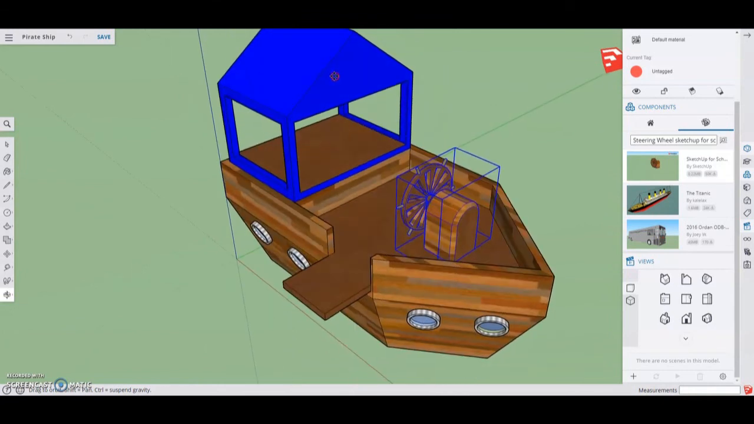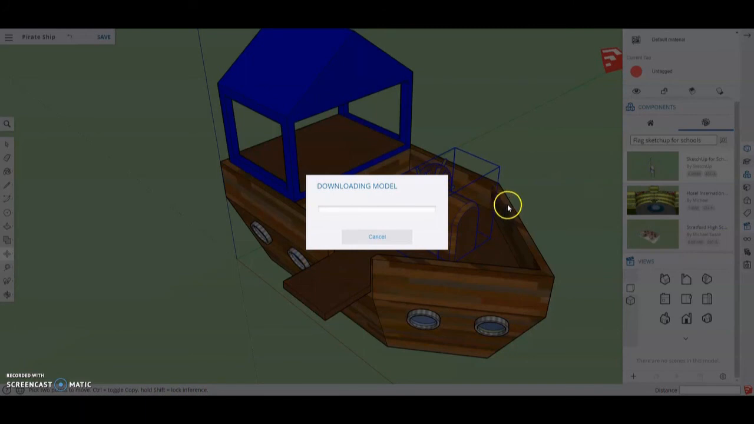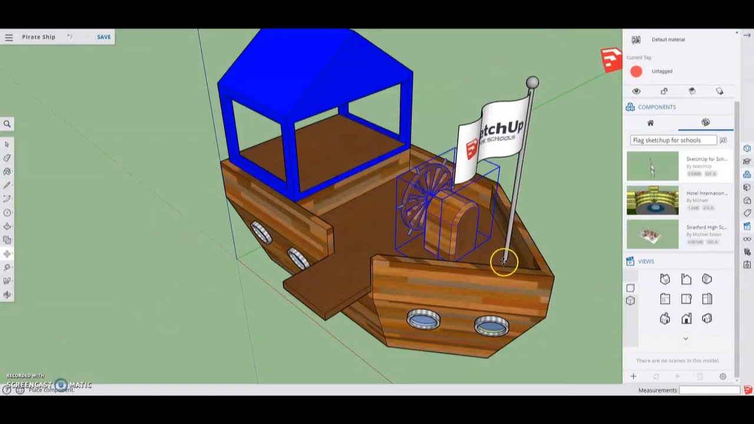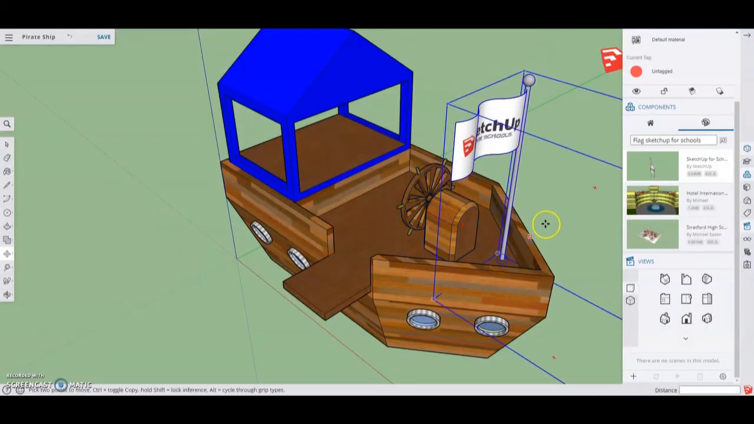Now, once you have that, the next thing we need to do is add a flagpole. So we're going to modify our search, and we're just going to type in flag followed by SketchUp for Schools. Here you'll see one of your first options is the SketchUp for Schools flag, and we're going to simply take that and make sure we get that right on face.